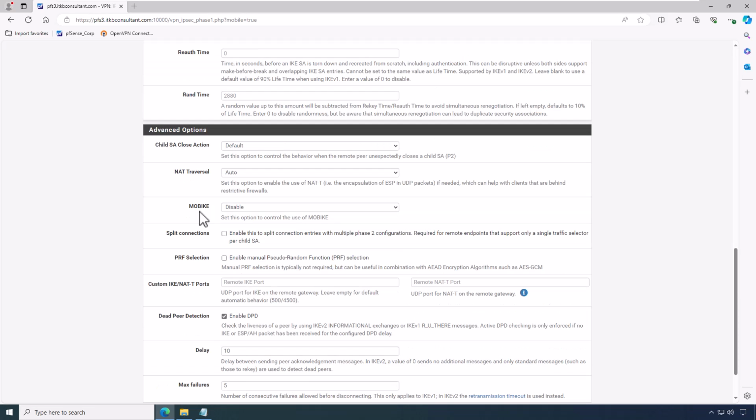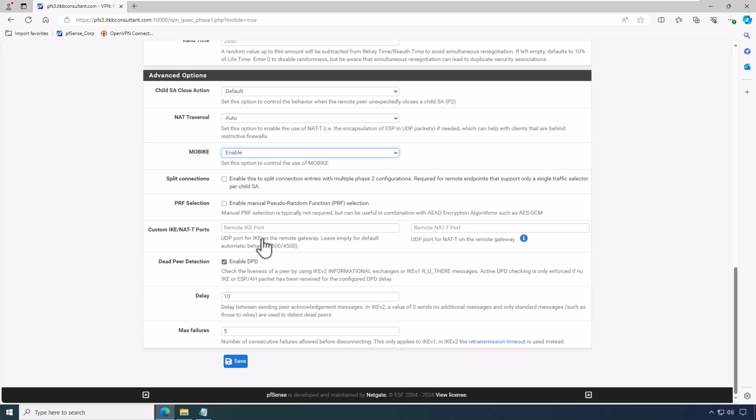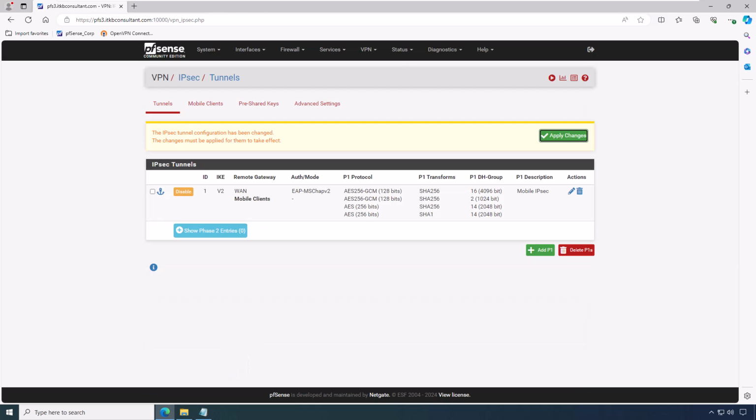Lifetime is fine. MOBIKE, set to enable to allow clients to roam between IP addresses, otherwise set to disable. I would prefer to enable this option. With MOBIKE, you can keep or reuse a mobile VPN with an IKE version 2 connection because MOBIKE allows changes to the IP addresses associated with IKE version 2 and the tunnel mode IPsec security association. This means your remote workers can remain connected to the VPN even if they move to a different network. Now click on Save. Phase 1 is completed.